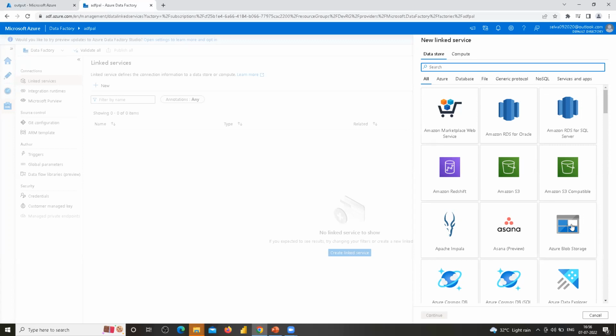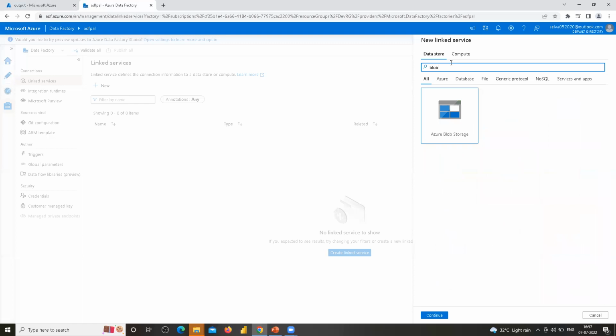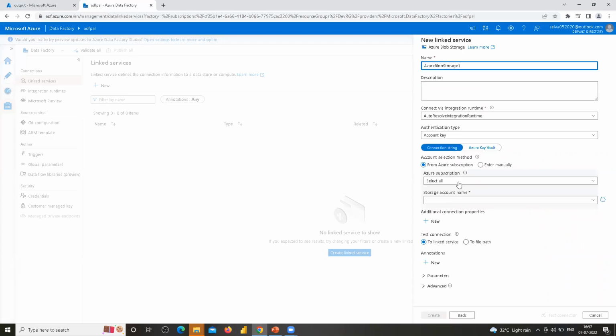Then you have to select this option, Azure Blob Storage. Azure Blob is your storage, so the linked service has to be created for Azure Blob Storage. A lot of source storage environments are there, and you have to choose which one is going to be your storage. If you cannot find it, you can type in the search box, blob. Select it and click continue.